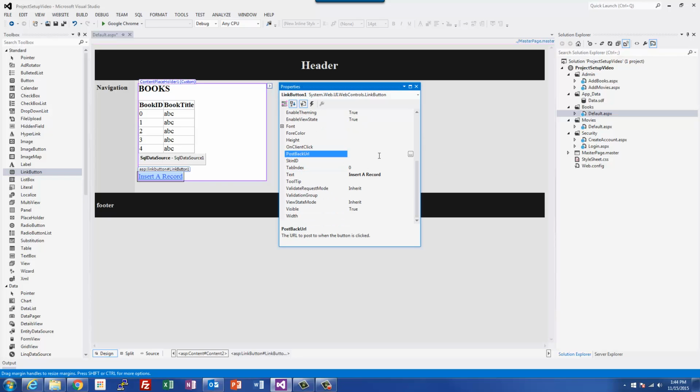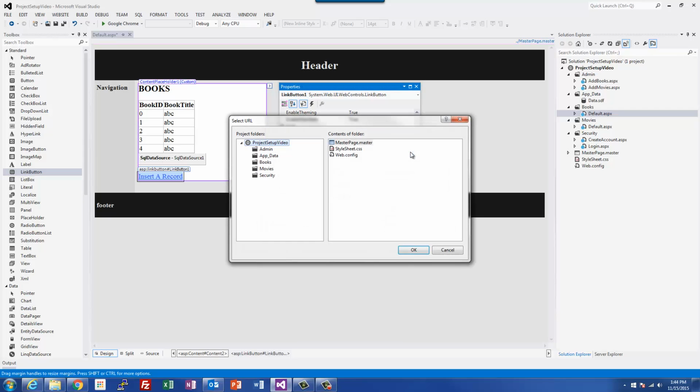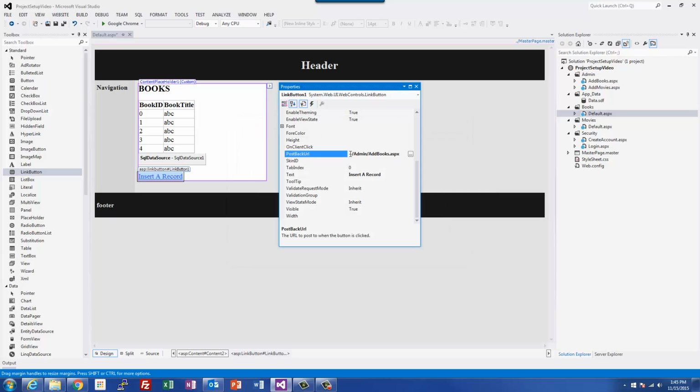I guess here in the postback URL, go ahead and click the ellipsis. Let's go to admin, and then we want the add books page. Now just make sure that this little squiggly line here, get rid of it. Just put a dot. Actually, we want two dots. Right? So dot dot forward slash admin add books.